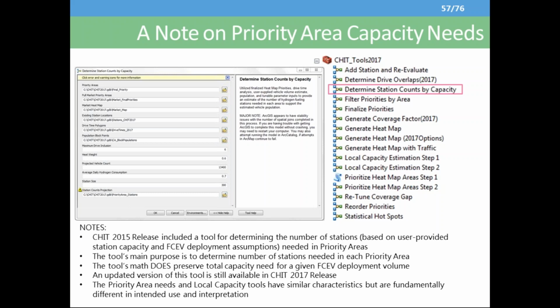And that is a little bit different of a calculation than the local capacity need. But we still actually keep that tool here in 2017. That tool is still available. It's essentially what generates the table. If you look in the annual evaluation, it's the tool that generates the table that says the priority area and the number of stations required in that area. This is that exact tool that helps us determine the numbers that we present in there. So just a note that there are now essentially two different capacity estimation tools available in CHIT 2017 with two actually very different goals for them. Next slide.